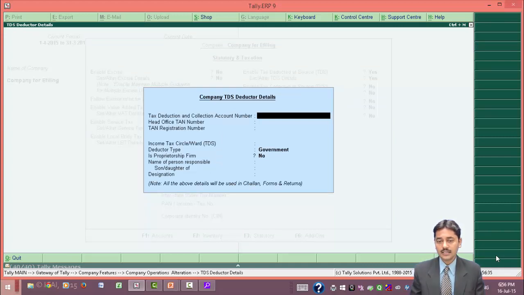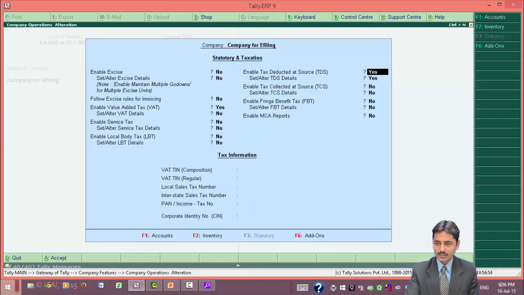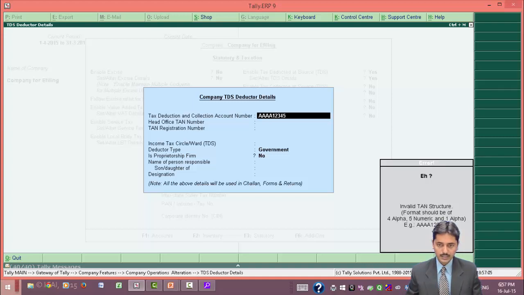Tax deduction and collection account number. Let us say, for example, I am typing some invalid number. What happens? It displays an error message, invalid TAN structure, 4 alpha, 5 numeric and 1 alpha. That is, for example, A, 1, 2, 3, 4, 5 and A. These types of characters are required. Once again, let us set it in the same way. A, 1, 2, 3, 4, 5 and once again A.